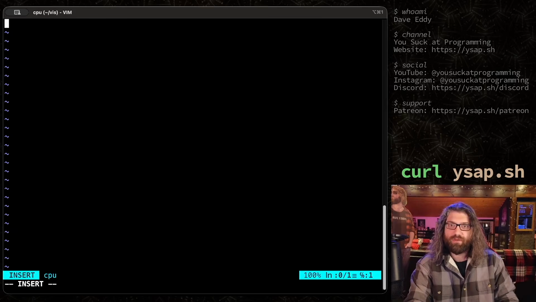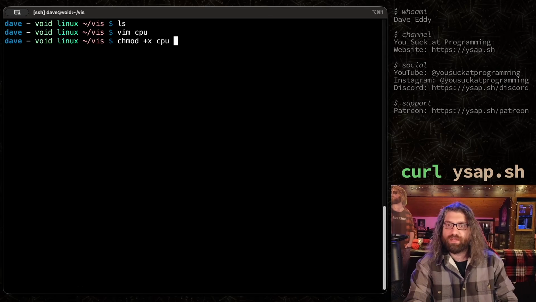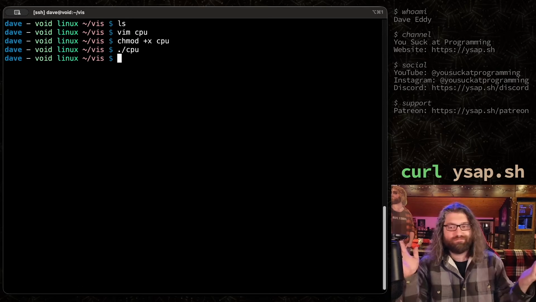Let's go ahead and make a new script here. We'll call it CPU. We don't need a fancy name. #!/usr/bin/env bash. That lets us know that we're writing a bash script. Let's go ahead and save it. Okay, let's make it executable. This is just an empty script, so if we run it, we get nothing. Hey, that makes sense. So we have a script ready to go.